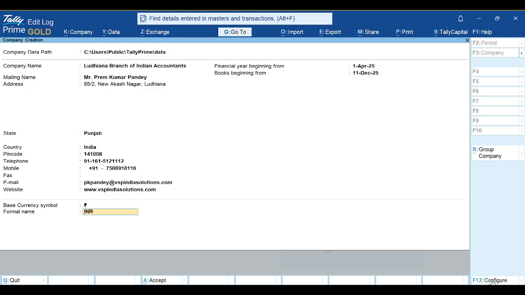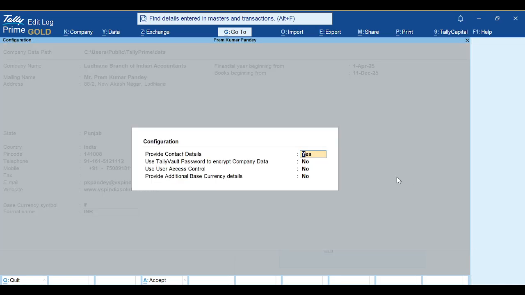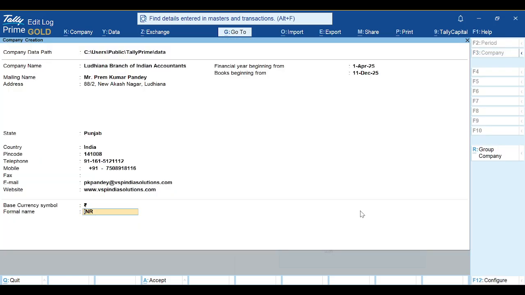Now if I want to configure more fields, that is provide contact details, which I have already given here. If I want to use Tally Vault password, then yes, otherwise no. User access, yes or no, otherwise additional base currency details, there is no such requirement. I will show here. And this is creation of company.